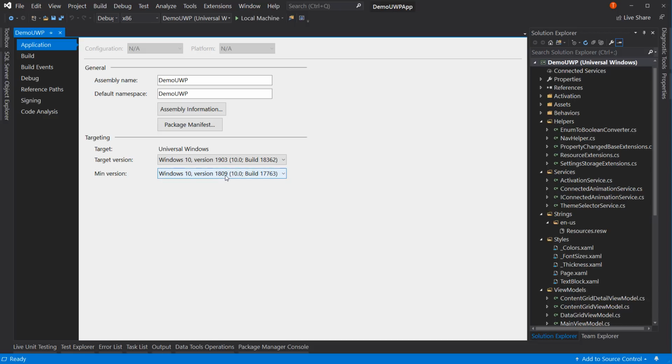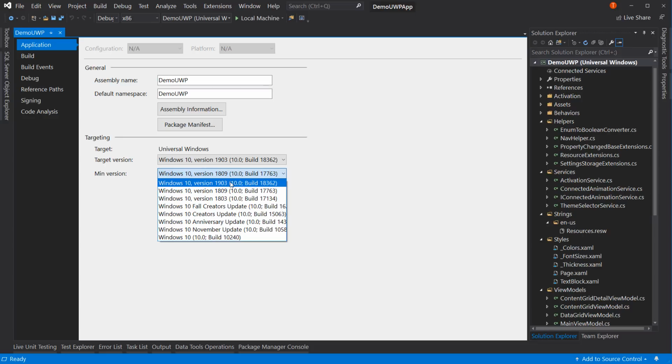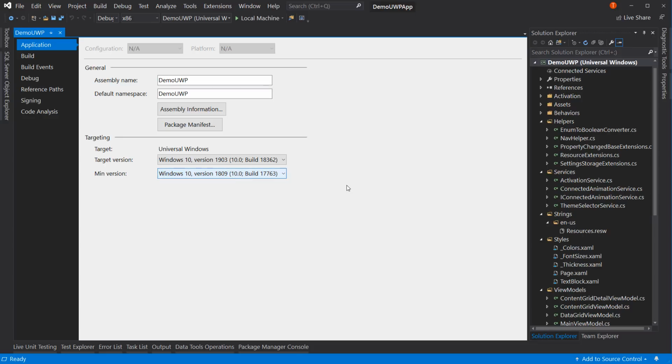In a perfect world, you would set both of these to the very latest version of Windows. But it's not a perfect world. So you have to figure out what you can permit with fallback and what is kind of a line in the sand. We can't go below this version.